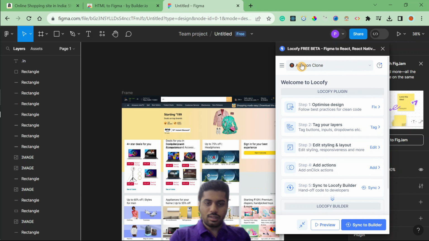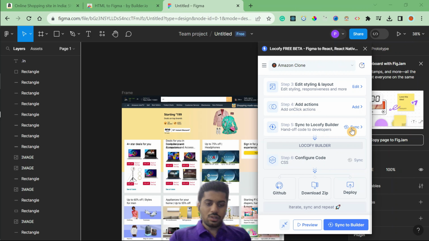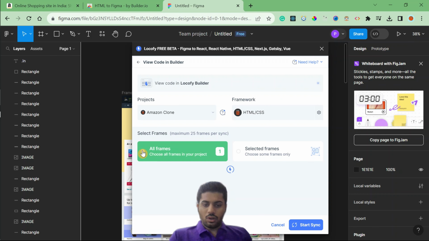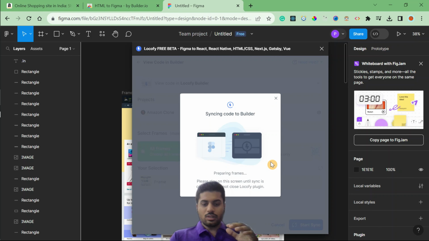Project is created. Here you could see Amazon clone. I would want to make sure that my project is synced to the builder. So I'm going to click on sync, go for all the frames, although there is only one frame. So I'm going to click on start sync. So what this will do is it is going to take all the assets from my Figma file to Locofy builder. Now Locofy builder is going to take all the assets and it is going to generate code for it.